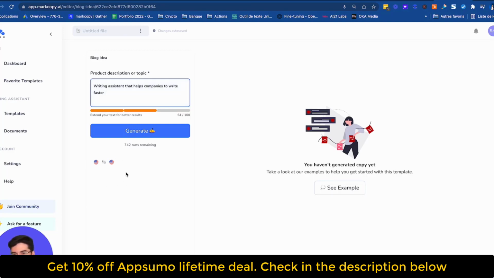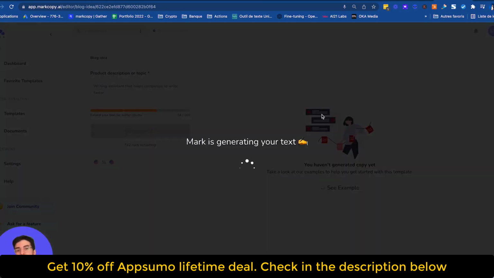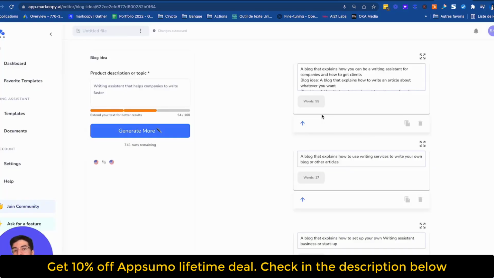I select the language, so here it's English, and I click on generate. And now let's see what Mark is going to give me. So it's great when I don't have any idea of what to write and I want to write a blog article, but I have a blank page. I have the, you know, writer's block and I don't know what to write.